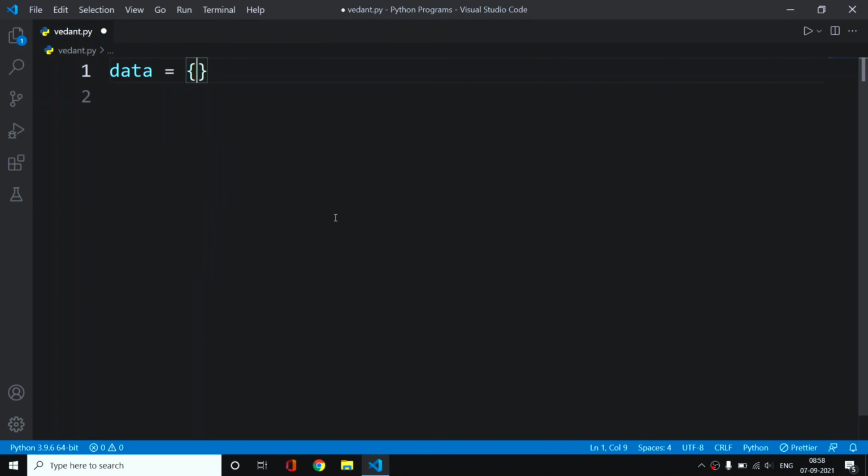Okay, so let us say data. We have a dictionary called data and let us store a name. We are storing a name as a key and the value will be, let's say, programming with Vedant. So this is our key and this is our value, and both are separated with this colon. After our first key value pair we use a comma to provide another key value pair.